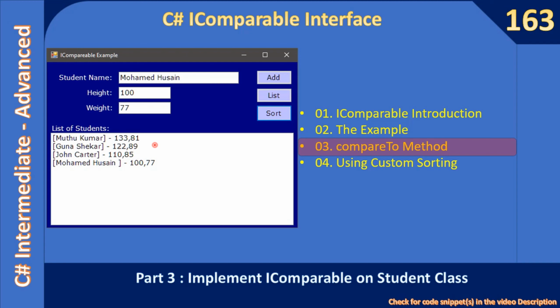Now you are watching part 3 of the sub-series C# IComparable interface. In this video we are going to see how to implement IComparable interface on student class. That means we will create a student class. After that we will implement IComparable interface as well as CompareTo method.